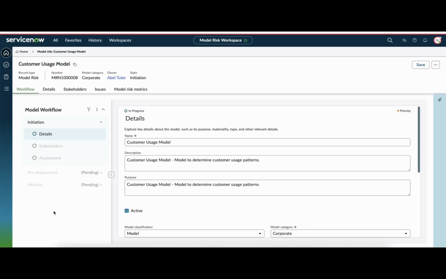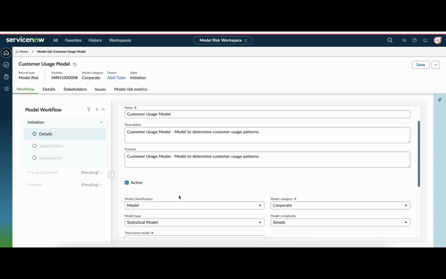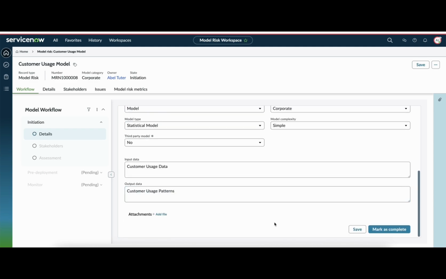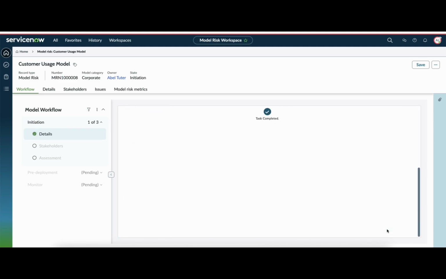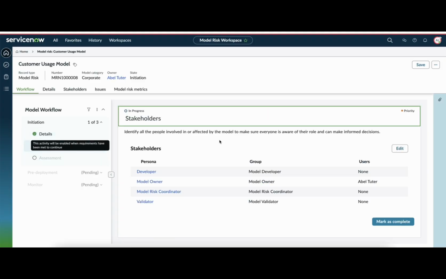What you'll see with this record when it first loads up is it opens up a new workflow tab. So we have all of these as a playbook experience that users can go through and select and mark as complete as they go through each of these sections. We've also got the details, stakeholders, issues, and model risk metrics tabs here as well. These details are the ones submitted by Able Tutor. I can go through and amend those, or if I'm happy, I can mark them as complete and work through the tasks one by one in this playbook style experience.